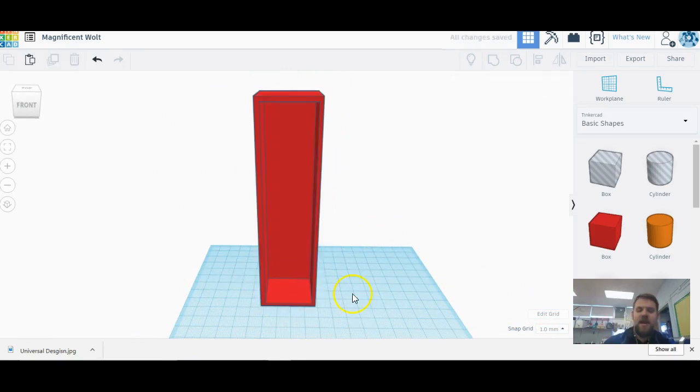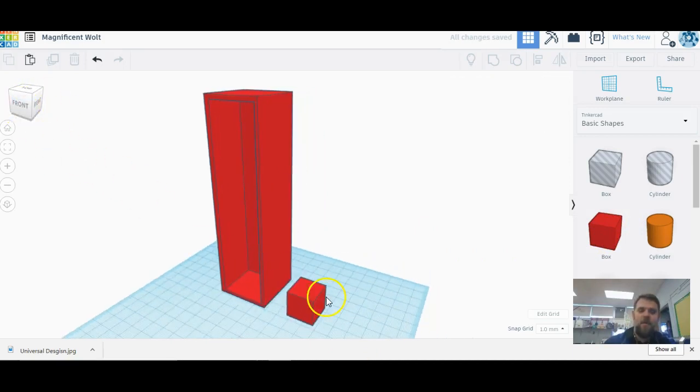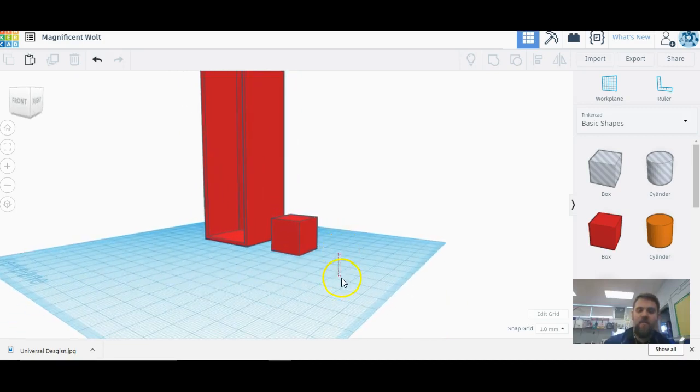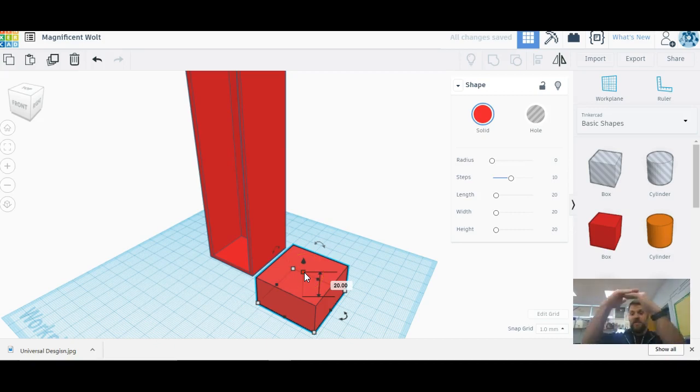Well, I'm not done yet. I need to have a shelf for my locker. So I'm going to drag in another box. And it helps to know what our dimensions are. Remember, your locker is how many millimeters wide? 40, right? So I'm going to make this 40 wide, and I'm going to make it 40 deep. But this is a really thick shelf. It's 20 millimeters, which is going to turn into 20 centimeters, which is pretty chunky. I'm going to make it 5. I can either drag it down or I can type in 5.